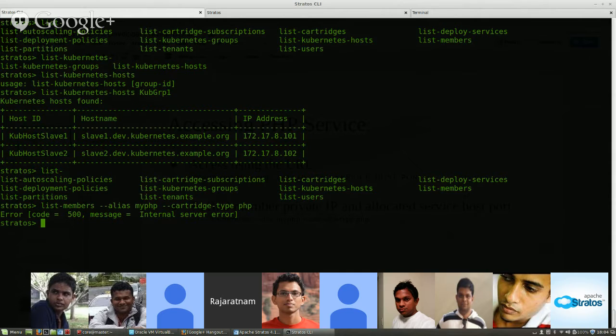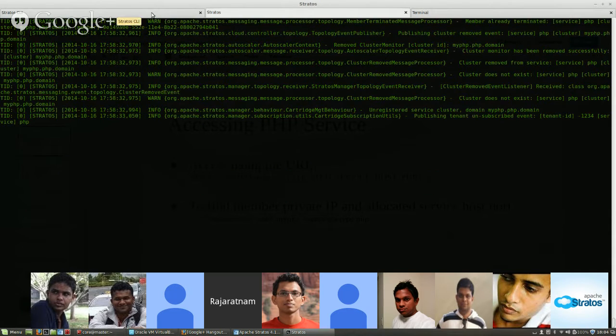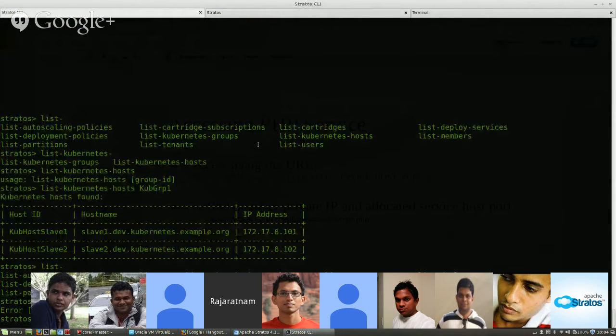Actually, we can still use the load balancer with the current configuration, because Kubernetes also supports accessing members directly, bypassing the proxy service. But according to Kubernetes design, it's better to access the members via the proxy service.